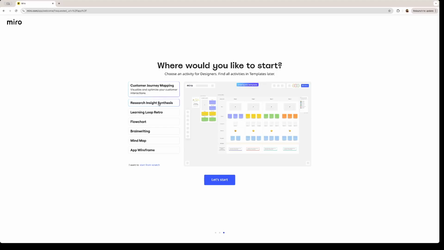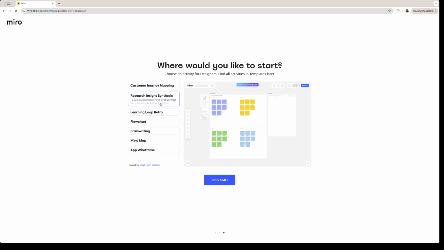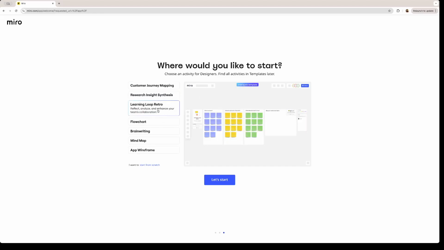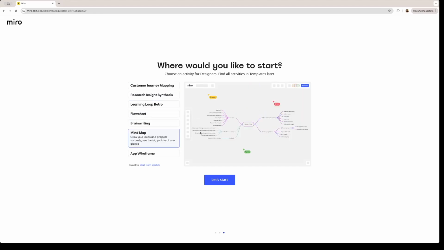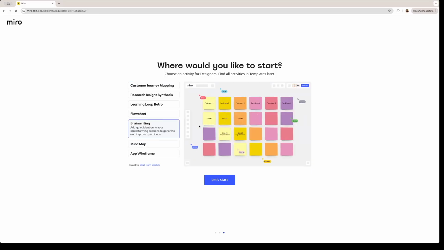I'm just gonna work on the project myself. And here are some options where Miro tells you you can start. We have the research insight synthesis, we have some loop retro, we have some flowcharts, we have some mind maps, some brain writing. I'm gonna pick this one, the brain writing idea, and click on start.